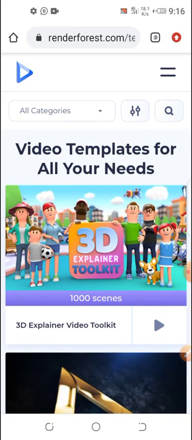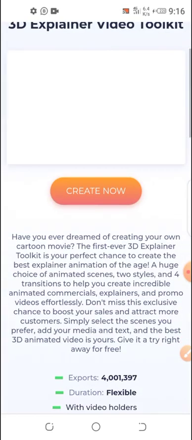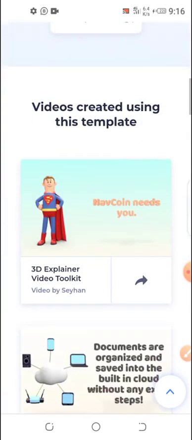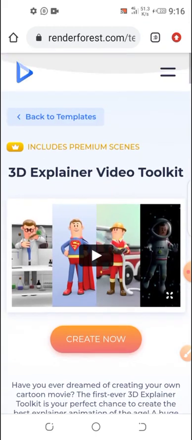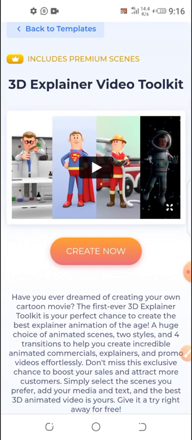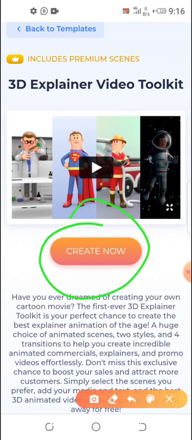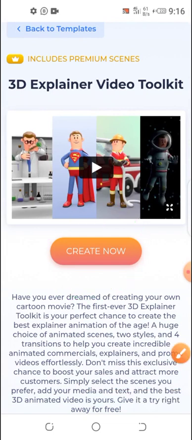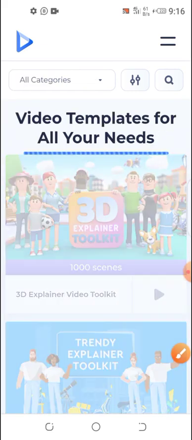Now, renderforest has quite a number of built-in templates that you can use, and so many things you can do, like I said. So if you scroll through, you will see the different things you can do with this platform and all that. So we click on create now. I haven't selected the 3D. Let me just go back a little.